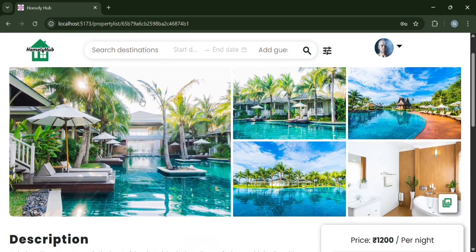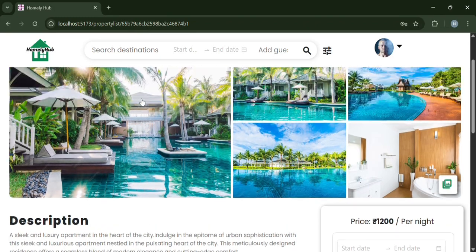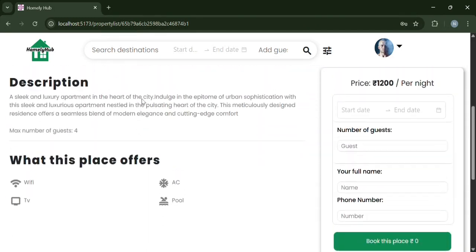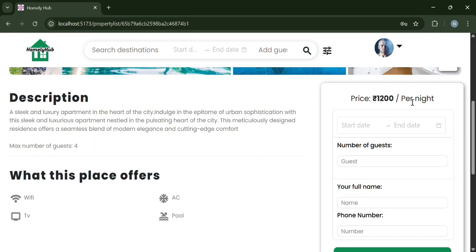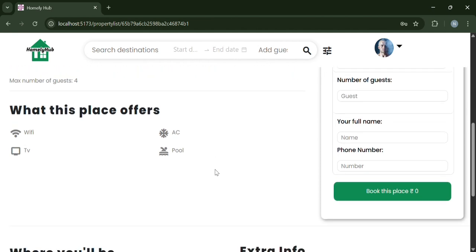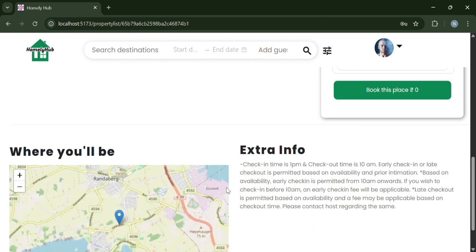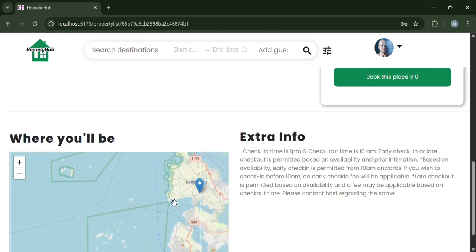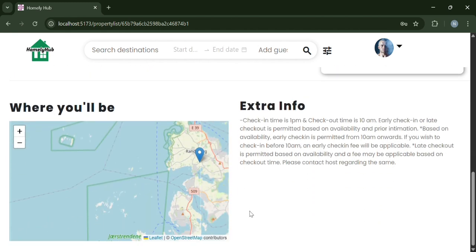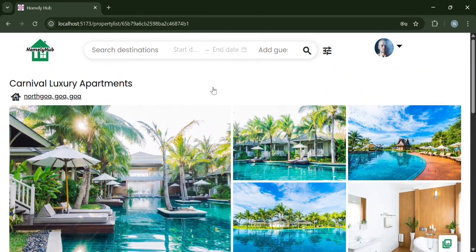Here we can see the images of the place which we are booking. The price is 1200 per night. This place offers the amenities that are shown here. The location, GPS.